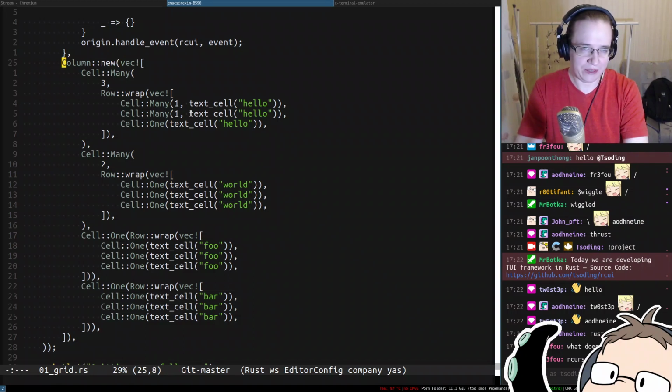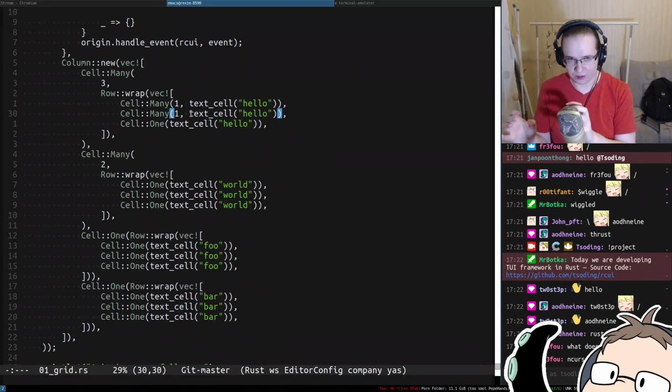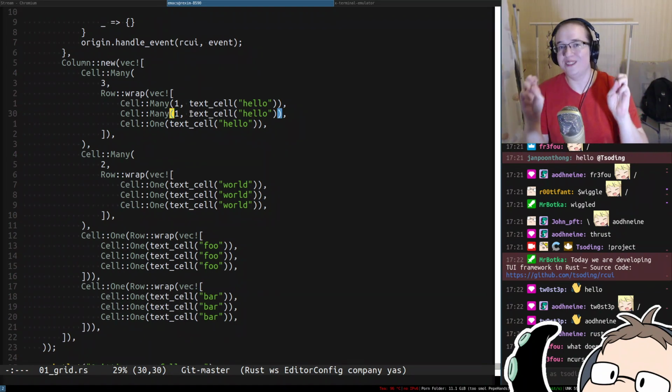So essentially, we have a column of rows, and what's interesting is that both columns and rows are a sequence of so-called cells.